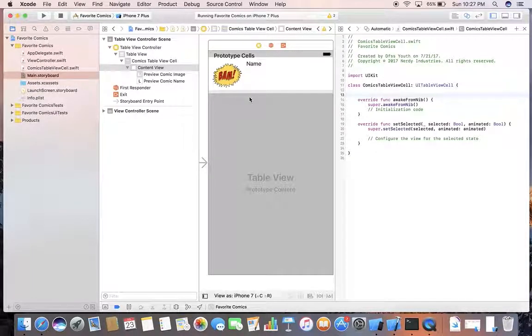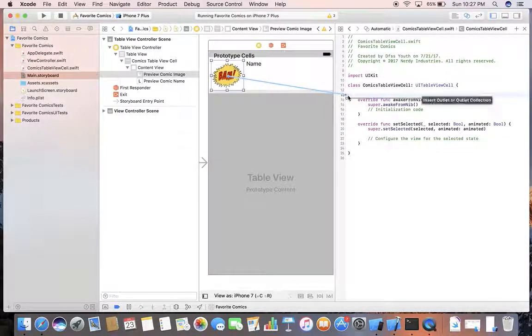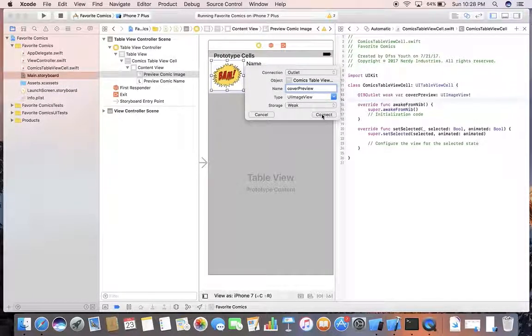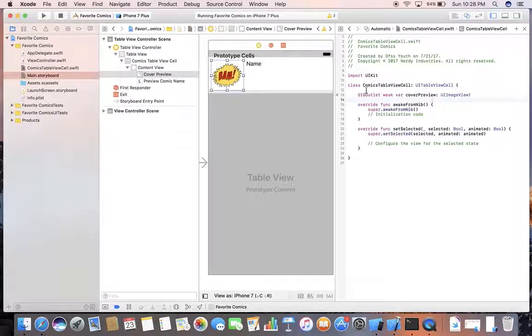There's two easy ways to do this. First off is hold Control and then click on whatever you want to take. So I want to take this image, and I'm going to put this image right here. I'm going to create an outlet. I want to create this image inside of here, type image view, and this image is going to be cover preview. All right, and connect. And notice we're using camel case. That's for the image view.